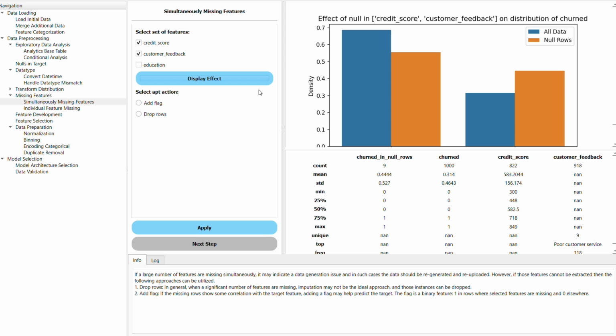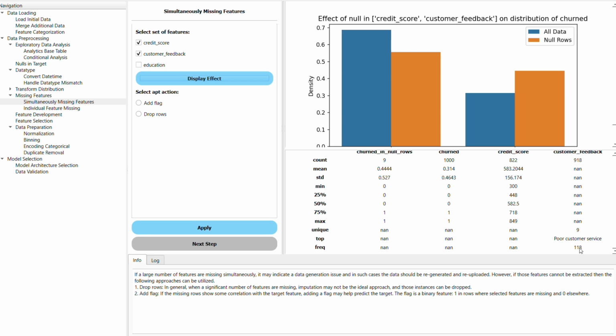Display effect is used so you can see how it affects the data and also see the data distribution of the individual features. For example, you see that churned in null rows is 0.44, churned as total is displayed, credit score, the distribution of that continuous feature, and customer feedback, where you can see poor customer service is the most occurring value, that is the mode, which is unfortunate in this case, that the customer service is poor.